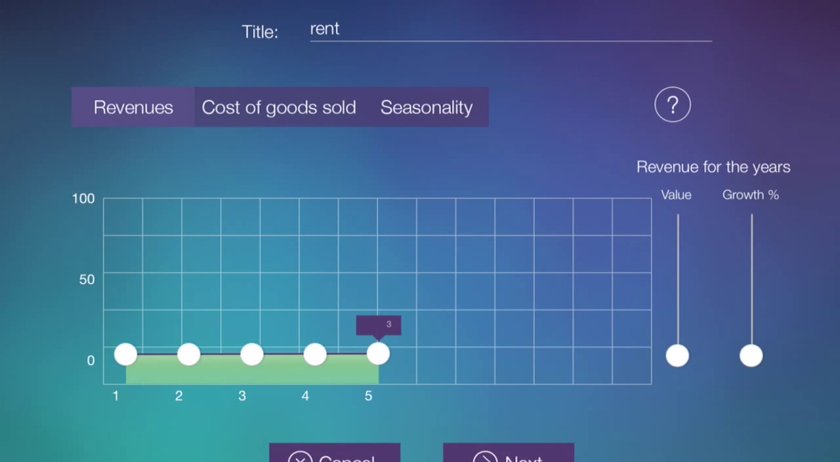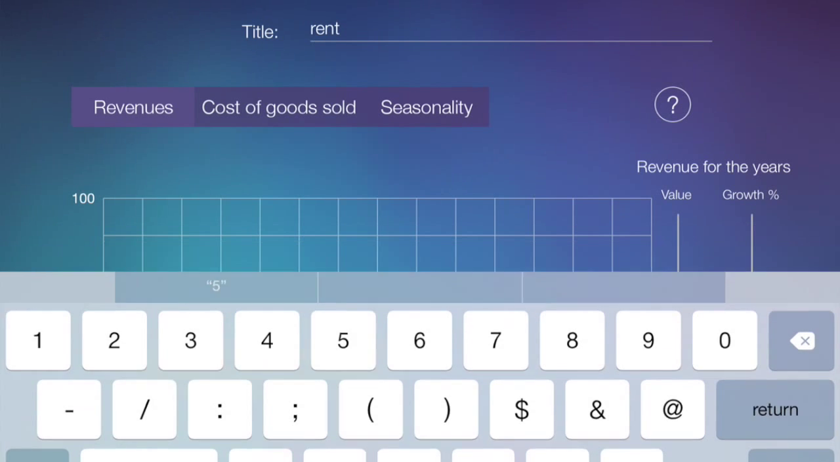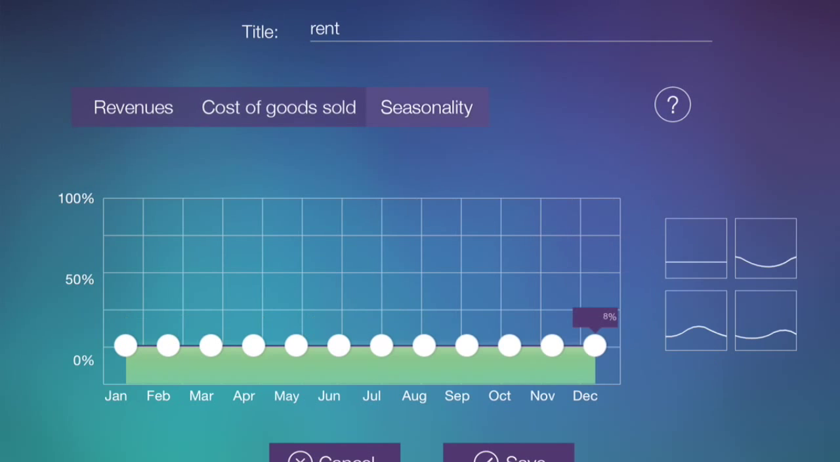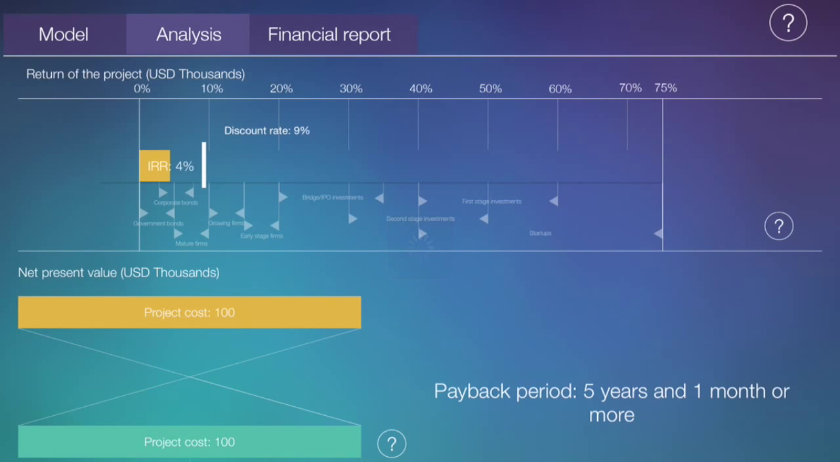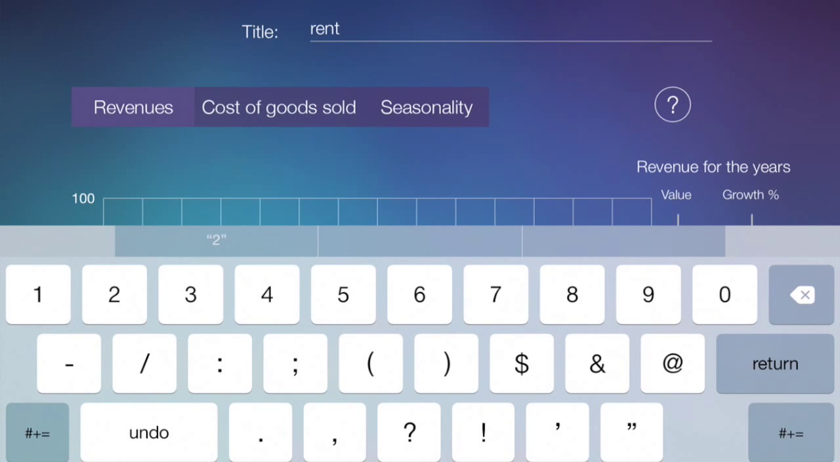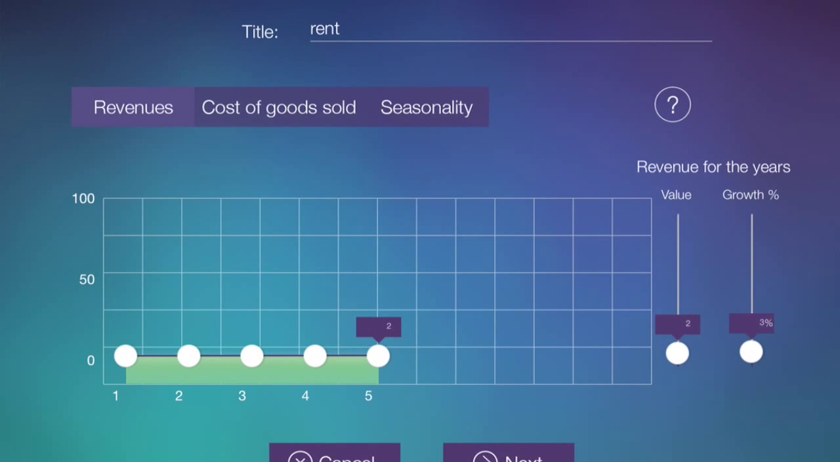But this is a different type of return because all the data inside are kind of risky, they're variable. If, for example, your revenues are higher, say we have 5% growth and 5,000 per year, if you go to analysis now, your return is a whole 4%. However, this may not be the case. Maybe you'll have lower numbers.